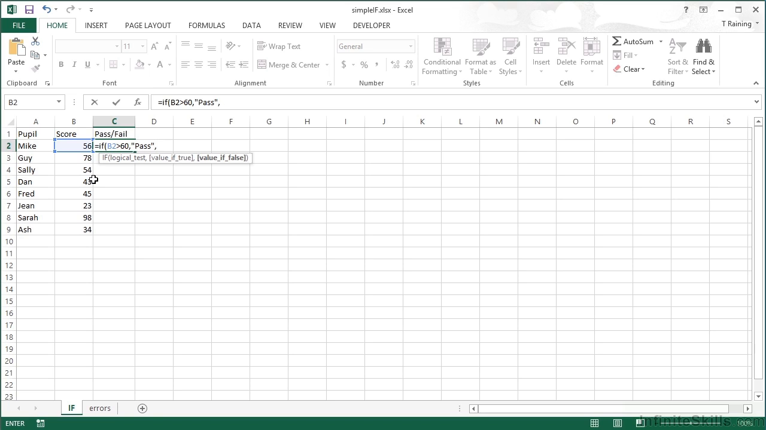comma. Notice the speech marks around the word pass because I want that to be a literal word pass to appear in the cell. Then my comma for what to do if the logical statement fails, so it's false, i.e. they have scored less than or equal to 60, well, they failed. Fail. Again, it's within speech marks because I want that to be the literal value that appears in the cell, and then close my round brackets for my IF. Return, and we see that Mike has failed.